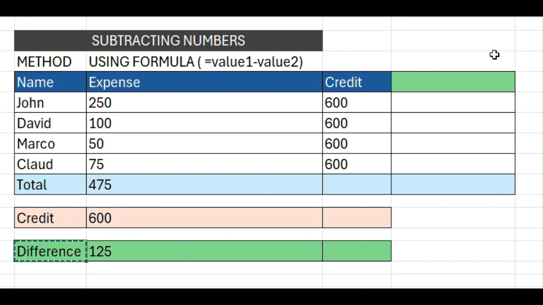Say we wanted to see individually how much the difference is, or how can we do it in multiple lines. So it's also a very simple formula here as well. You just double click on this one, say equal to 600 minus 250 for John, and then press enter, and then you drag all the way.